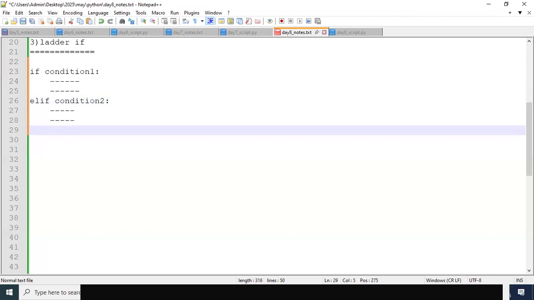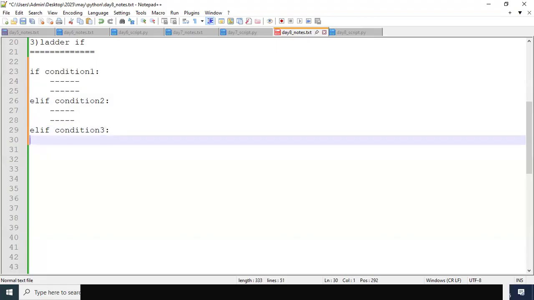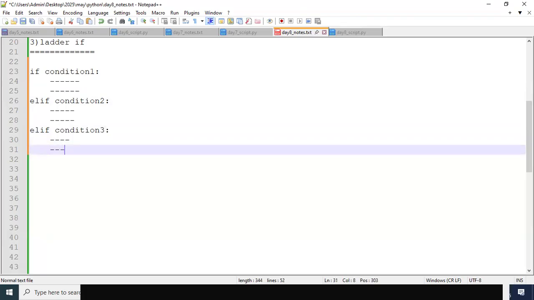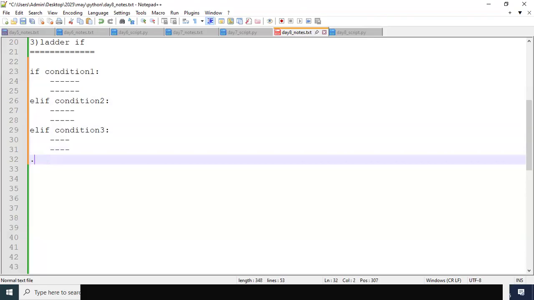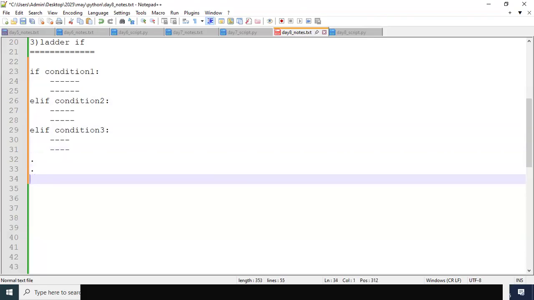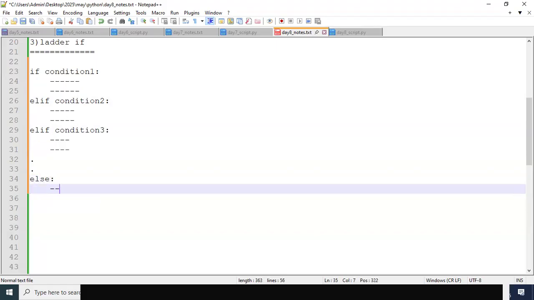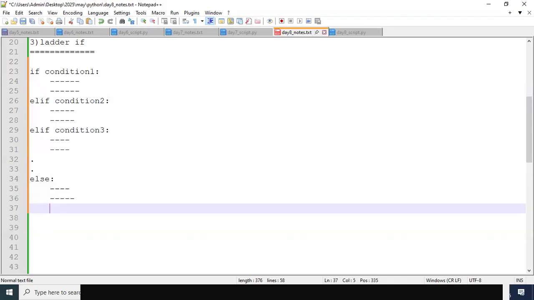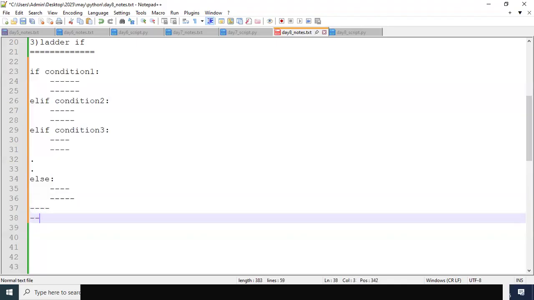Elif means the condition is mandatory. You should write a condition. And again, elif condition 3. You can write n number of conditions like this based on your requirement. Maybe n number of conditions, and then finally the else part here. Under else I write statements, and then the continuation of the program.